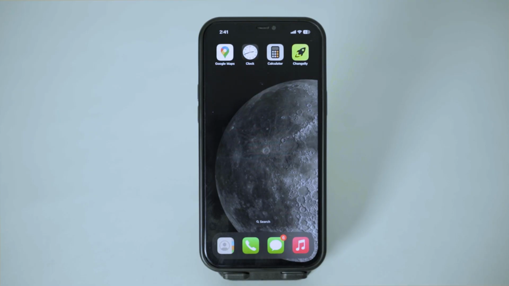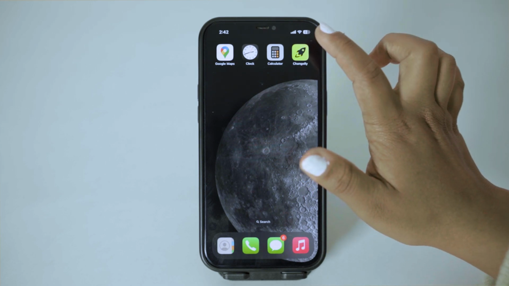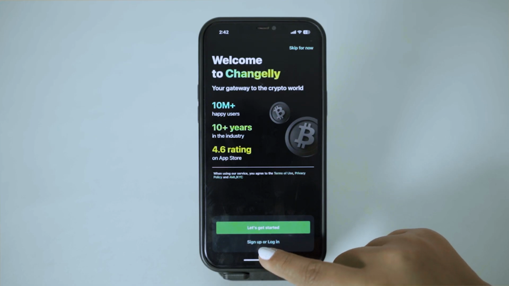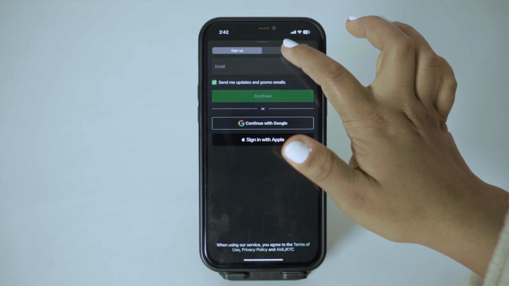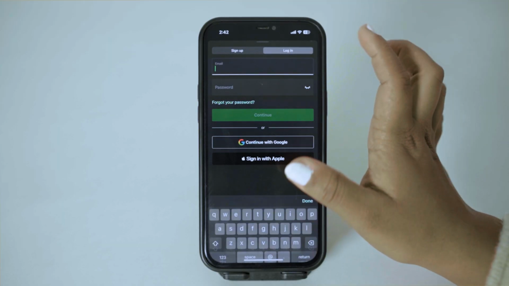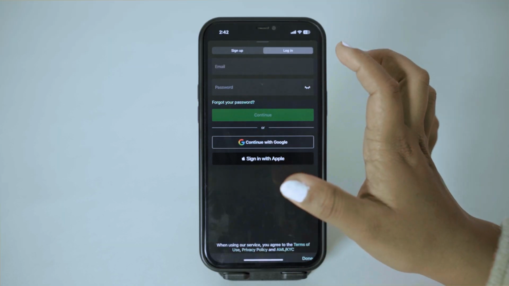And if you are sure that it's not a server issue, then you might want to simply check your ID and password. So if you simply open the application just like this and then tap on the sign up or login option right here, tap on login. From here you can log into your account. Make sure that the email address that you're putting in and your password are correct.